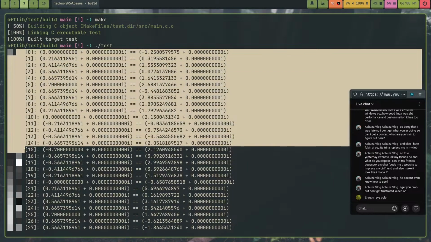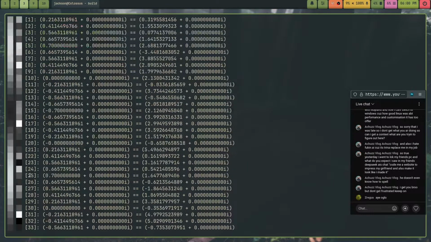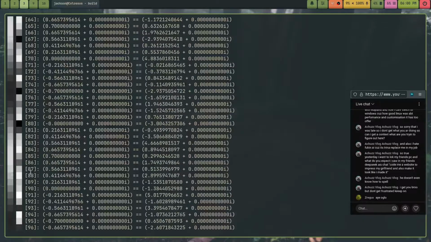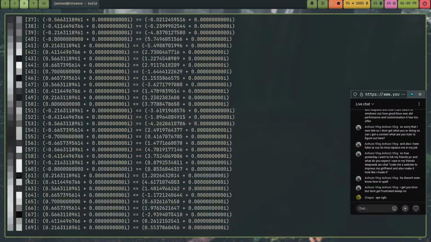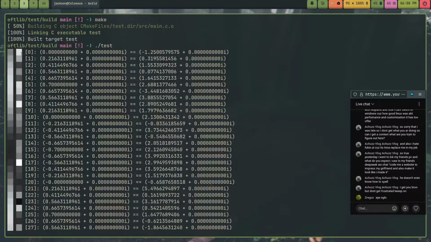That did something. It's not the right thing. It looks better, but I don't know.